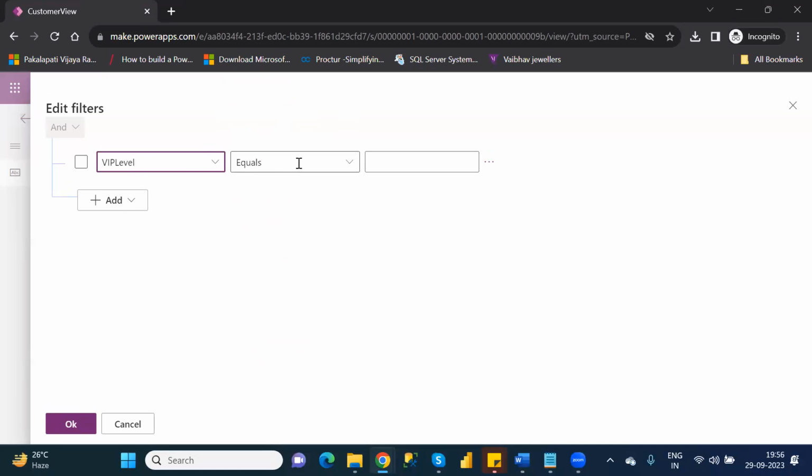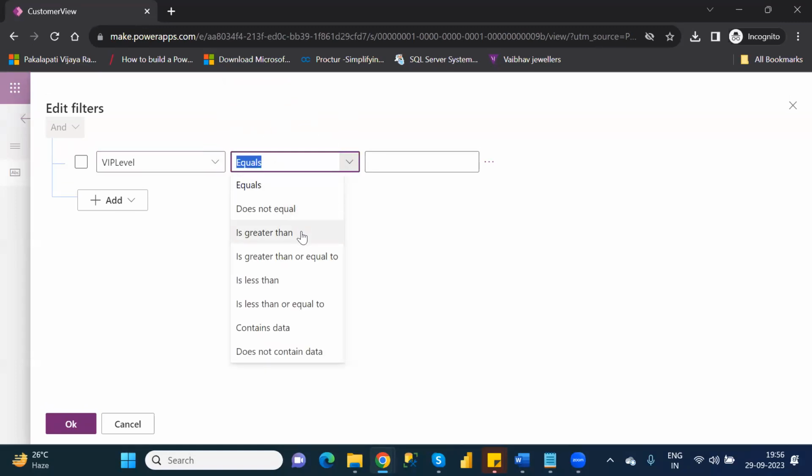If VIP column contains a value equals, there are different operators here itself. Equals operator, does not equal, is greater than. Is greater than means greater than only, don't think it is like is equal to. Understand? Is greater than or equal to means greater than or equal to. Is less than means less than only. Is less than or equal to means less than or equal to, like that. Whichever operator is required, you have to use it.